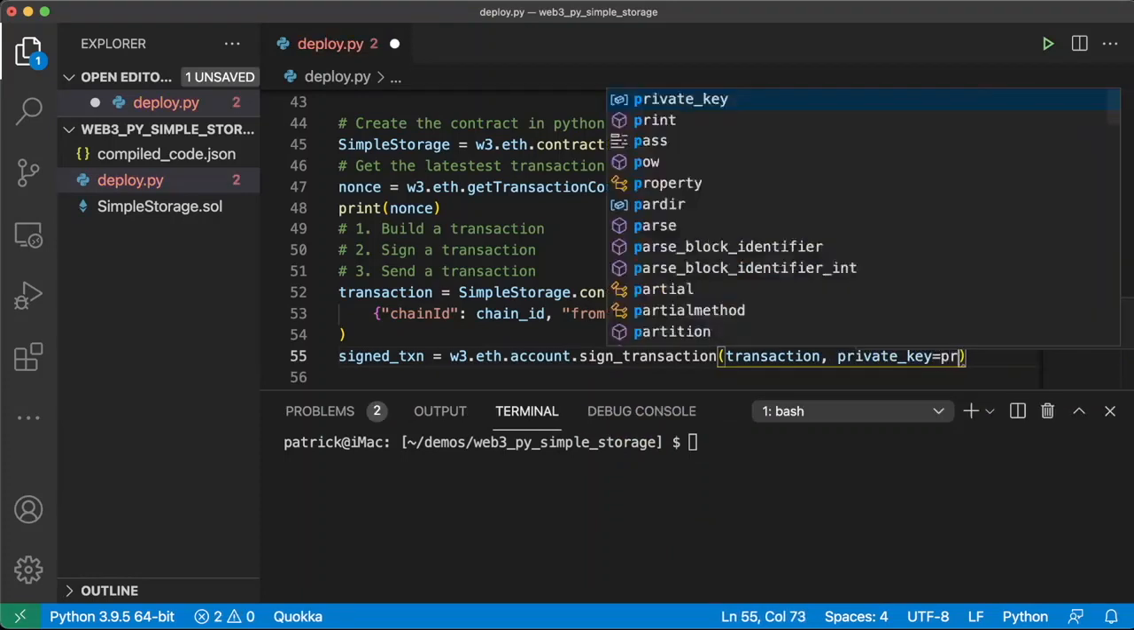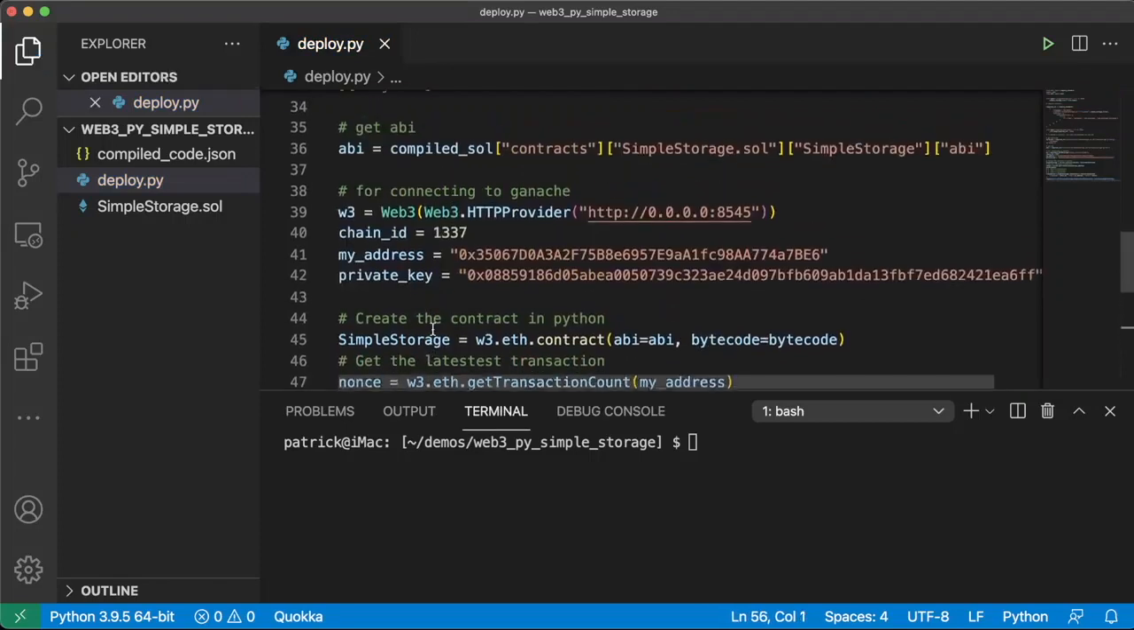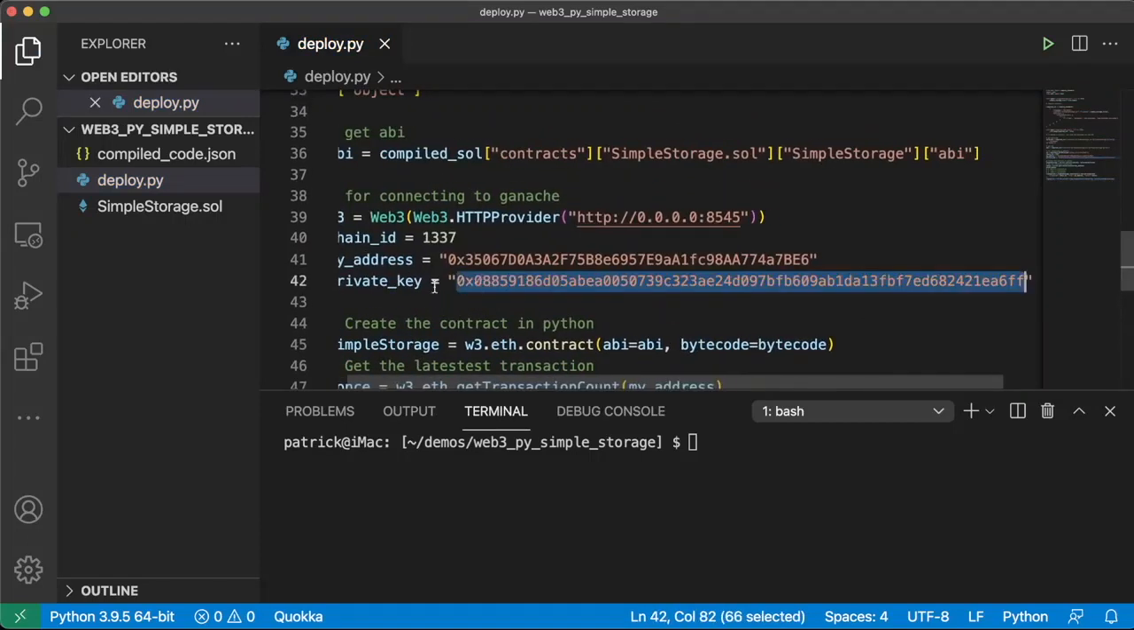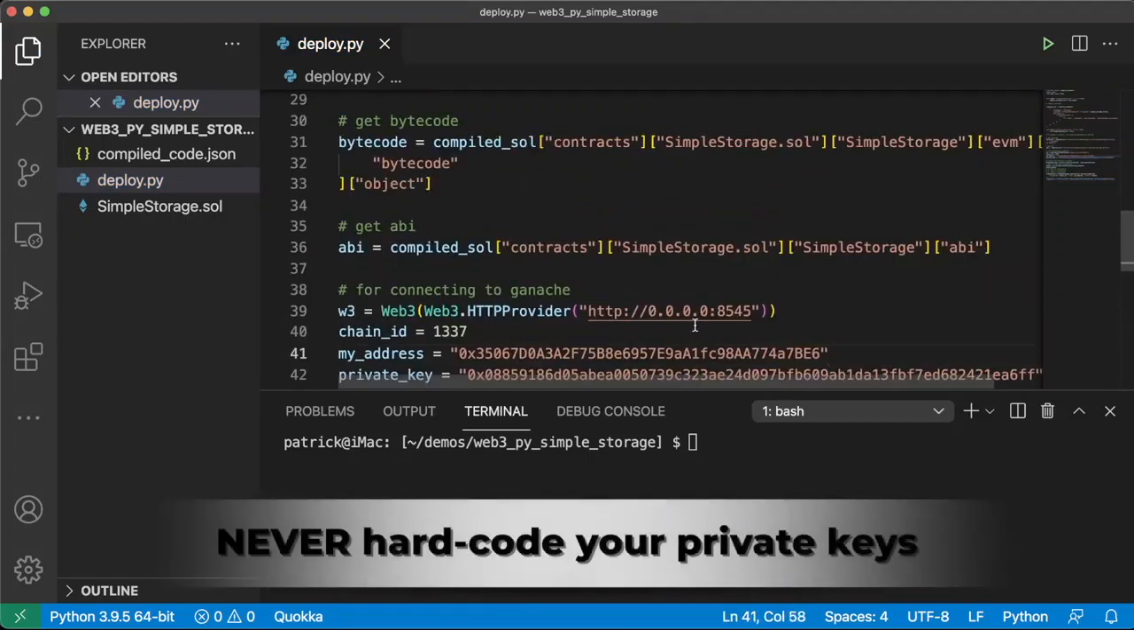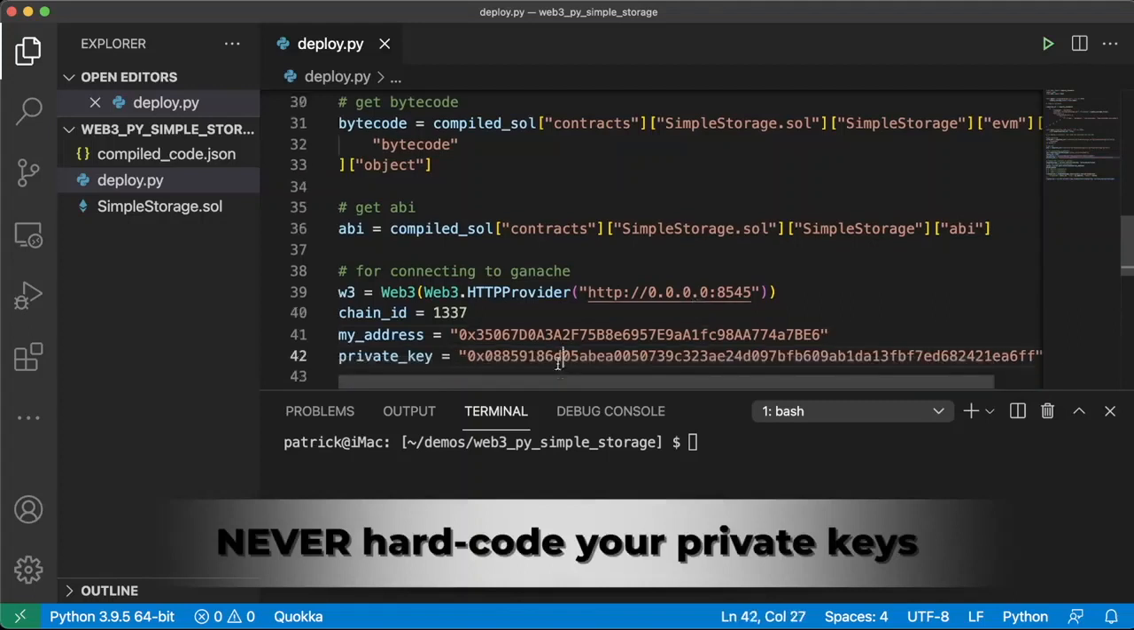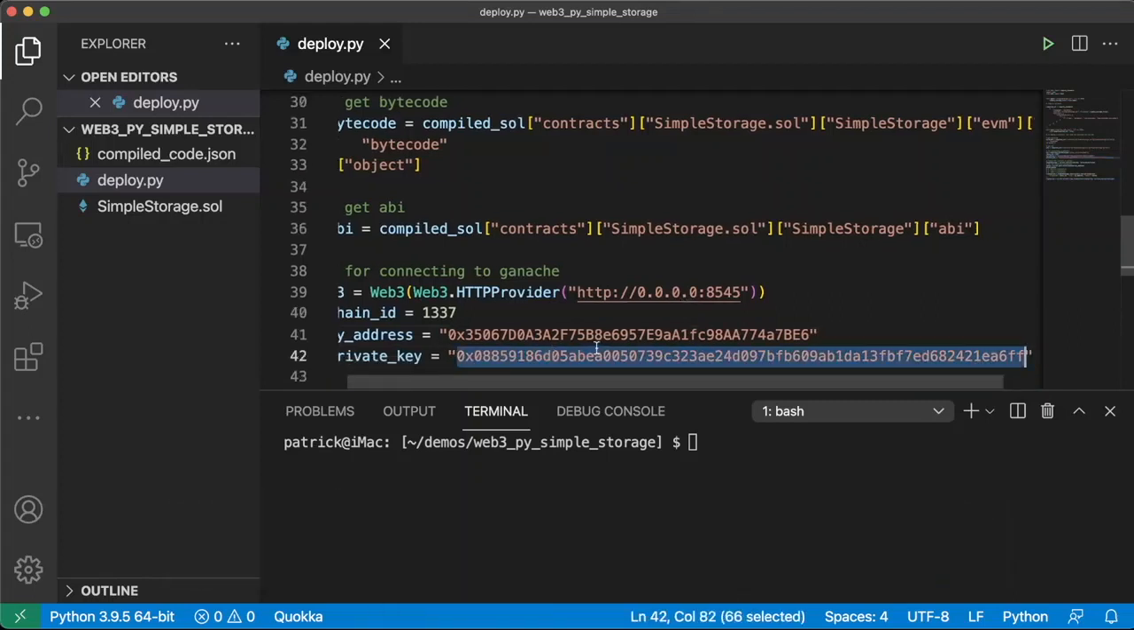We're going to say the private key equals private key, because above we've actually gone ahead and added our private key in here. Now guys, a really, really important note about putting your private key in your code: this is really bad practice.